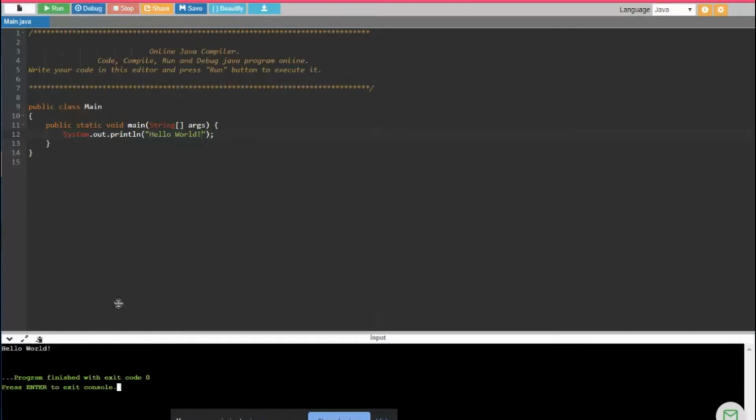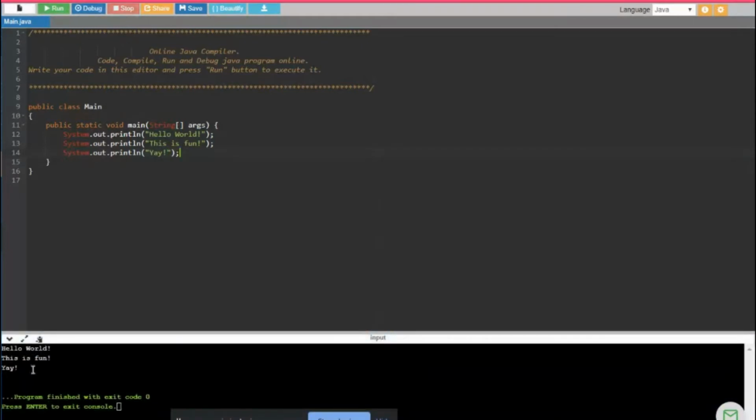Also note that in Java, code is read line by line. Let's say you want to print another sentence. Let's say this is fun. So when we run, Java will read line by line from top to bottom. That's how Java runs a program. Let's try another one. So yay. Run it. Hello world, this is fun. Yay. Alright, that's for the first example.